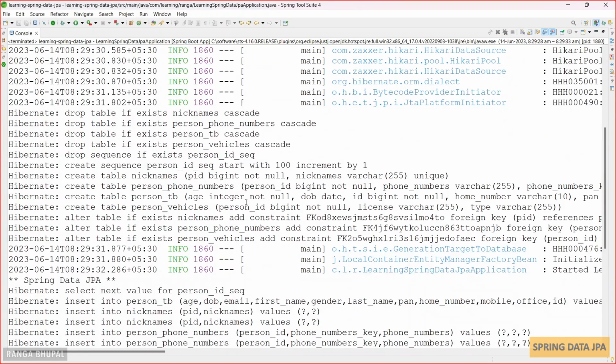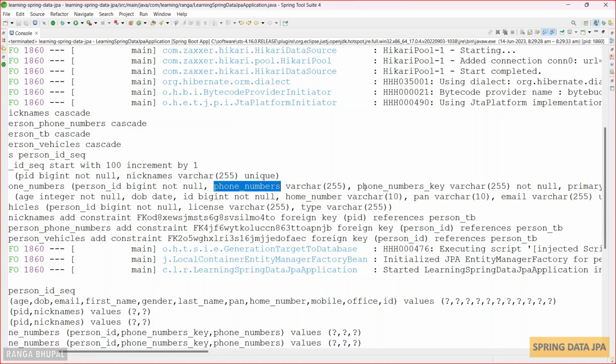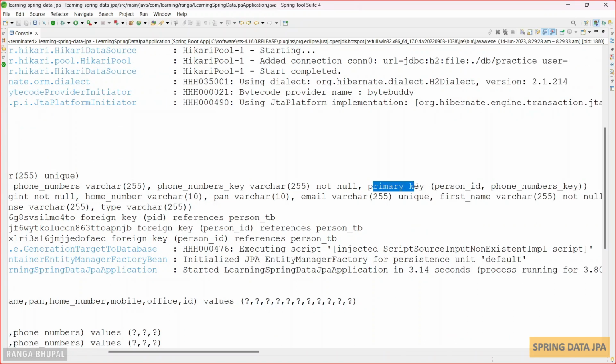Now let's observe how tables are created. We have another table called person_phone_numbers, and one more foreign key has been created. If we observe the person_phone_numbers, it has the person ID and phone_numbers_key. In this case, as we are using a Map, and a Map has a key and value pair, for the value we got phone_numbers, and for the key we have phone_numbers_key. The primary key has been defined for the person ID and the phone numbers key. So this is the advantage of this one: one person can have one of each type of phone number.